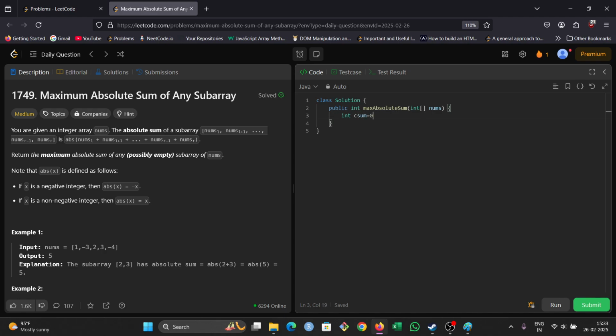So I will take cSum, and I will take maxSum and minSum. In the first iteration I will calculate max sum, and in the second iteration I will calculate min sum. So cSum plus equals nums of i, and maxSum equals Math.max of maxSum, cSum. And if our cSum becomes negative, we'll update it back to 0, because there is no need of taking that subarray. We can take an empty subarray instead of taking a negative number in our maximum sum subarray.